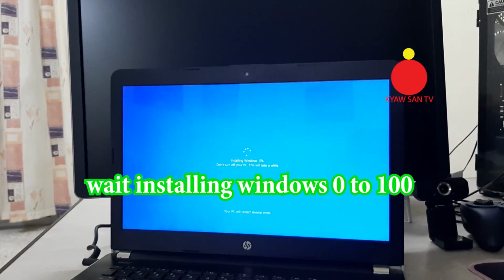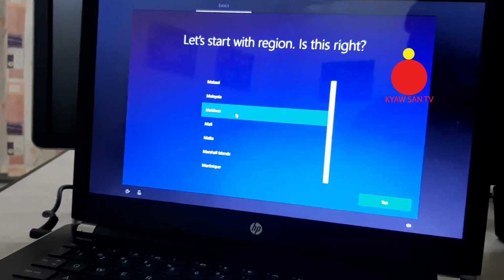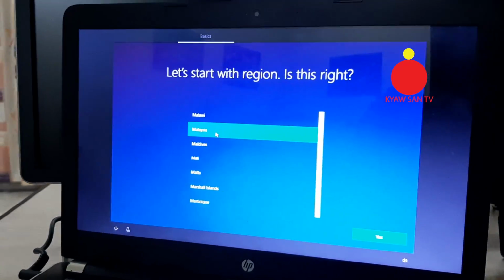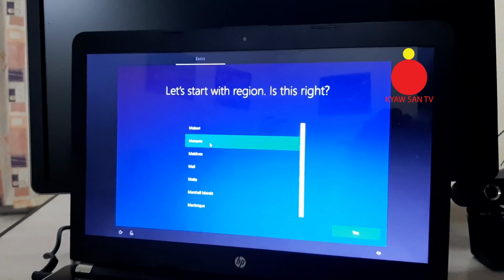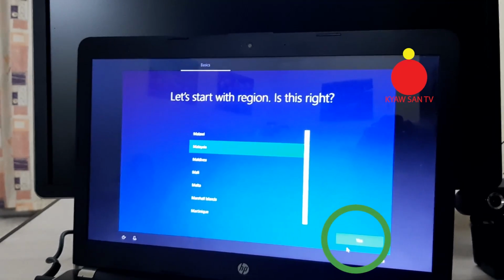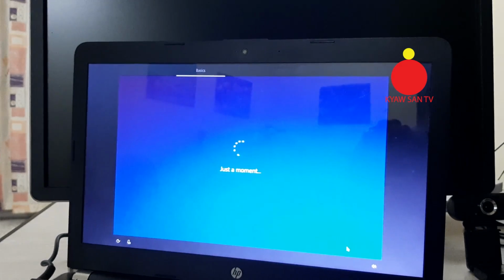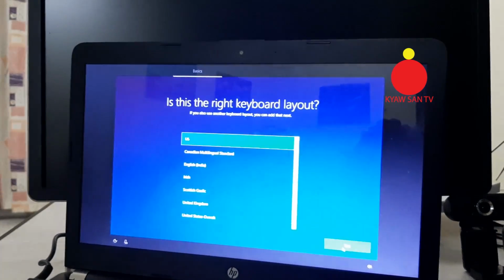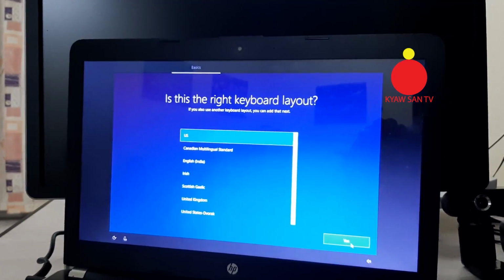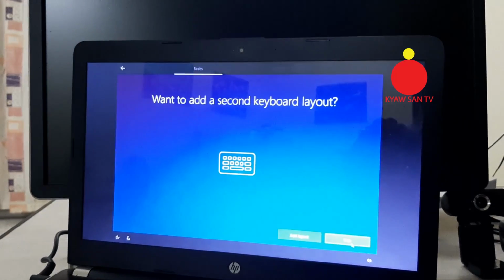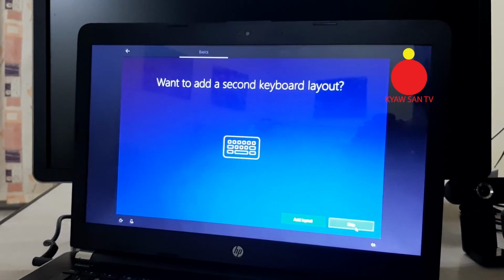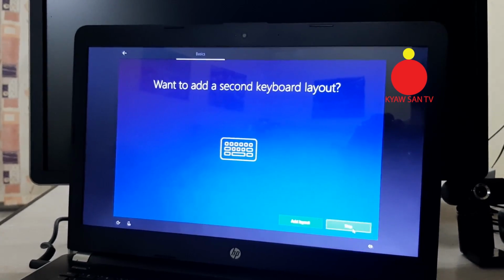Now Windows is installed. You need to wait 0 to 100. You choose your country. Click Yes. Keyboard for me, US. Click Yes. Second keyboard, I skip.